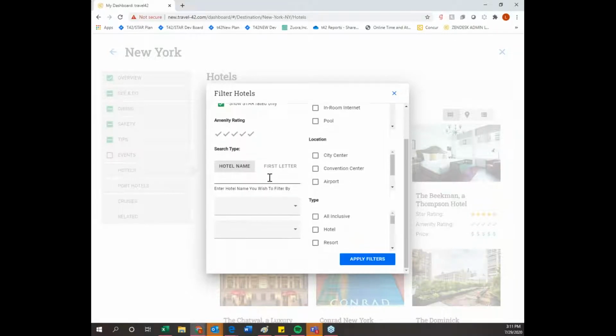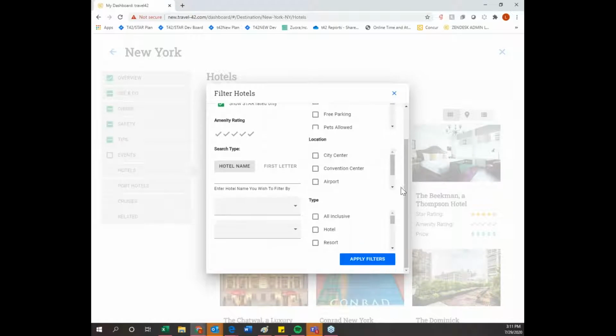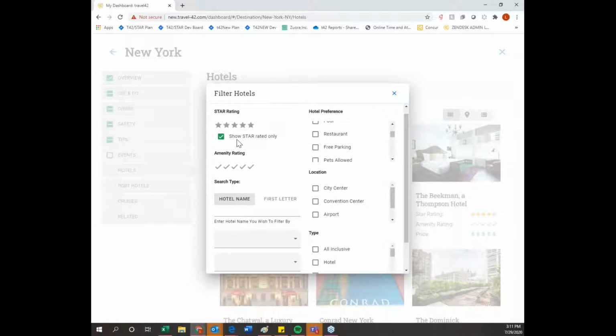Same with amenities. You can search for the hotel by name, the hotel preferences. You have your locations and then your type. So you can filter hotels by exactly what your clients want. I do have right here where it says show star rated only. This shows hotels that we have physically been to and reviewed.